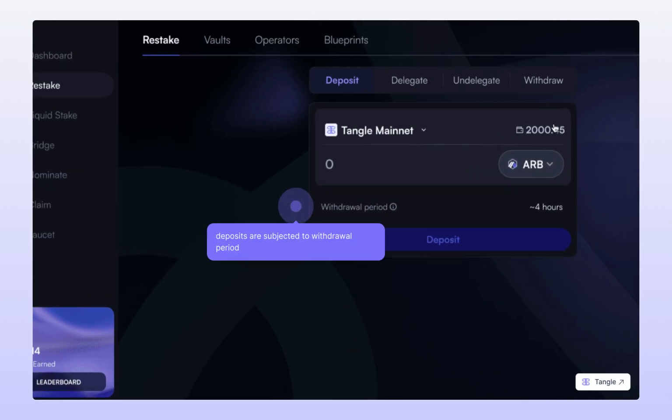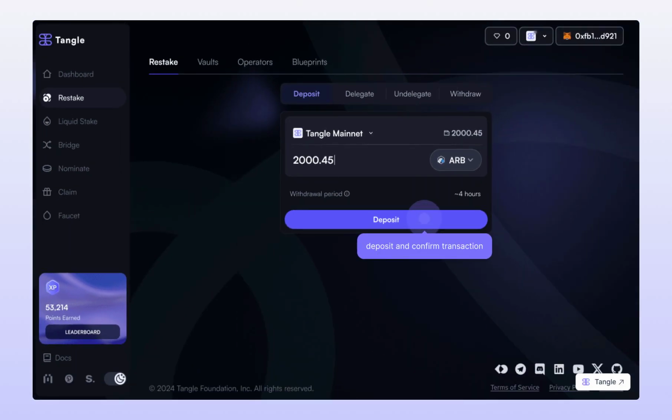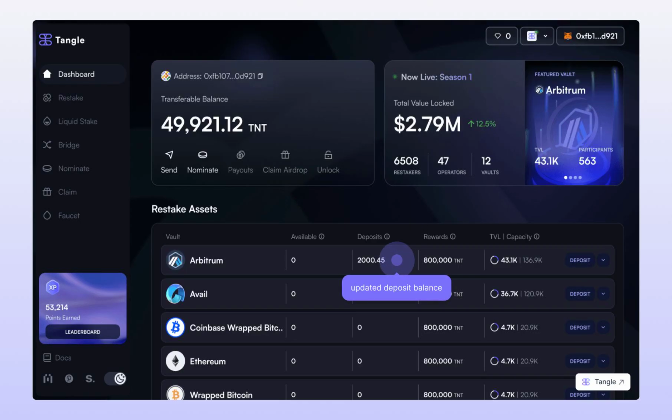Note that by making a deposit, your funds will be subjected to a withdrawal period from the vault. Select Deposit and sign the transaction with your wallet. Once the transaction has been completed, your deposit balance will be updated and start earning points and rewards.